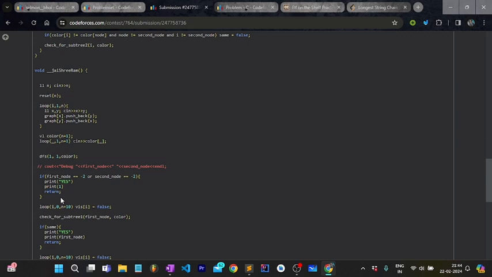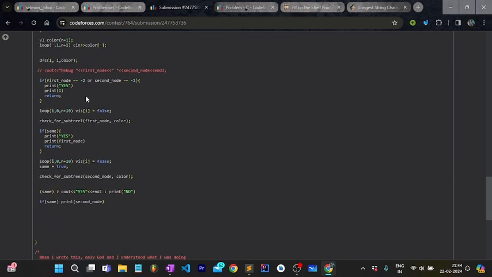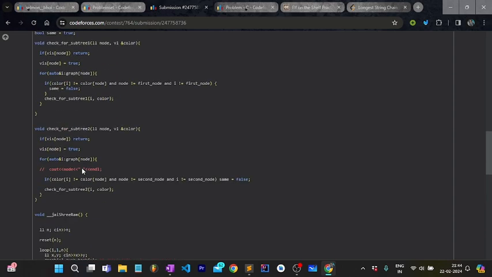After that, till here I know that I have two nodes having different colors, and I have to make one of them at a time the root node. So first of all, this is the function which checks for all the subtrees whether all the subtrees are of the same color or not, and I'm doing this for the first node. So let's check for subtree 1.